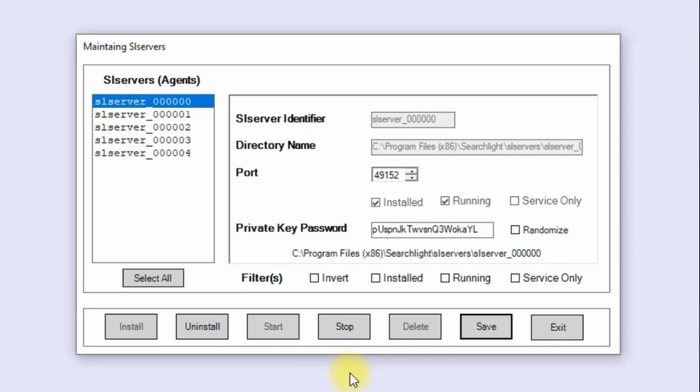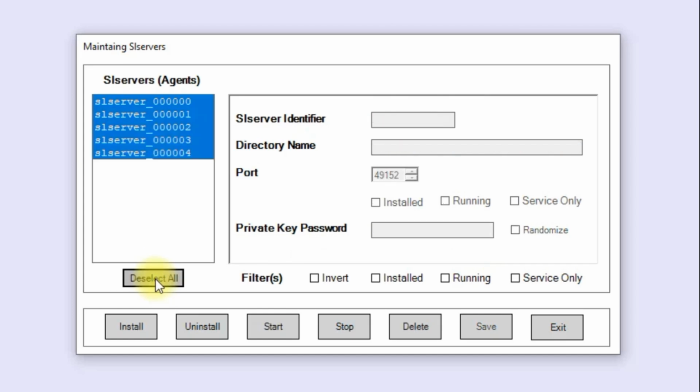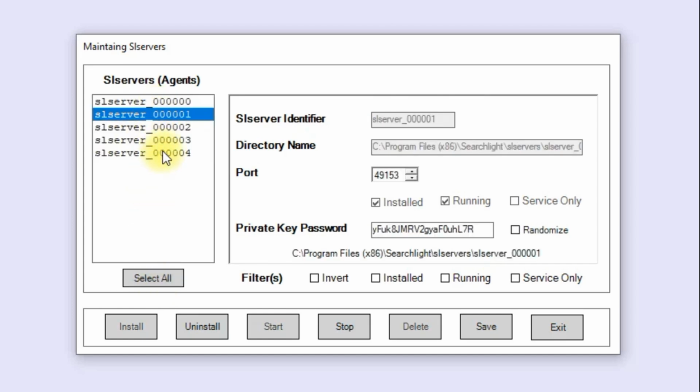The list box on the left-hand side of the screen displays an ordered list of all of the SL servers that Searchlight has created. As one of these SL servers is selected, the details on the right-hand side of the screen change accordingly and reflect the details of the SL server selected. Using this dialog, one or more SL servers can be selected, and then, using the buttons at the bottom of the screen, can be started, stopped, installed and uninstalled as required.